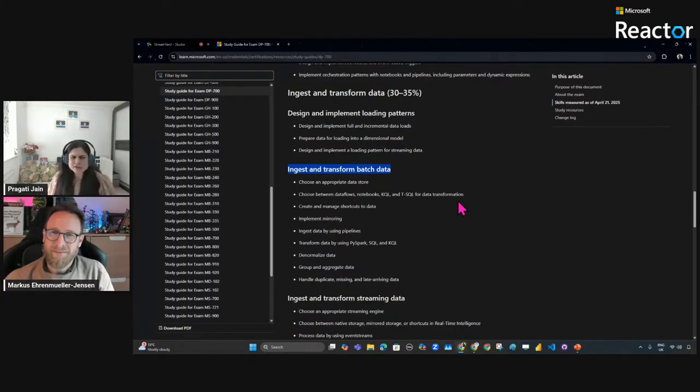We'll also be able to see some ready demos that he has prepared, where he quickly goes through and shows you how you can transform data using PySpark, SQL, KQL, how you can group or aggregate data, or handle duplicate, missing, or late arriving data. So that is what we are going to cover around ingest and transform data when using batch data.